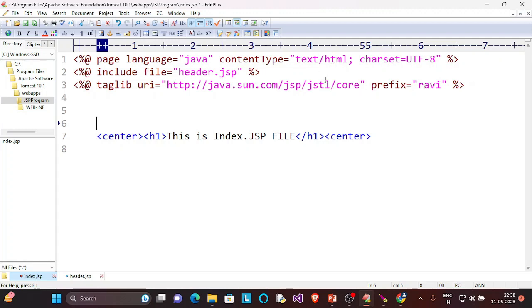So I'm using this library, the core library. So how can I identify that? Okay, I'm going to use the core library tags. To identify this core library tag, I use my name as a prefix. So let me use it. I just write my name, colon, and let me first use set tag. This set tag belongs to the core library.